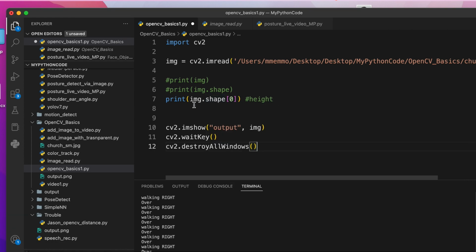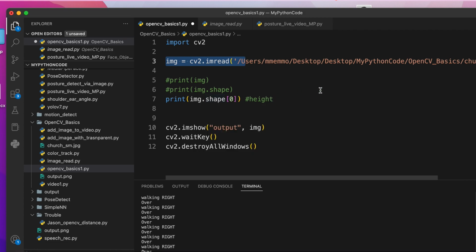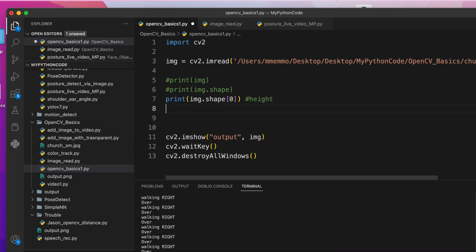In the last video I showed you how the dot shape can get you the width and height of your image. You read it in here, and then you can use shape spot 0 to get the height and spot 1 to get the width. And so with that knowledge, we can actually create a for loop.